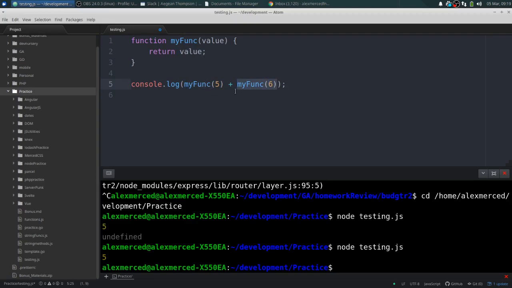So you always want to think of a function as its return value. What is this? It's the return value. You need to know what a function returns, because that's essentially what the variable is. So that's the basic concept of how a function works.